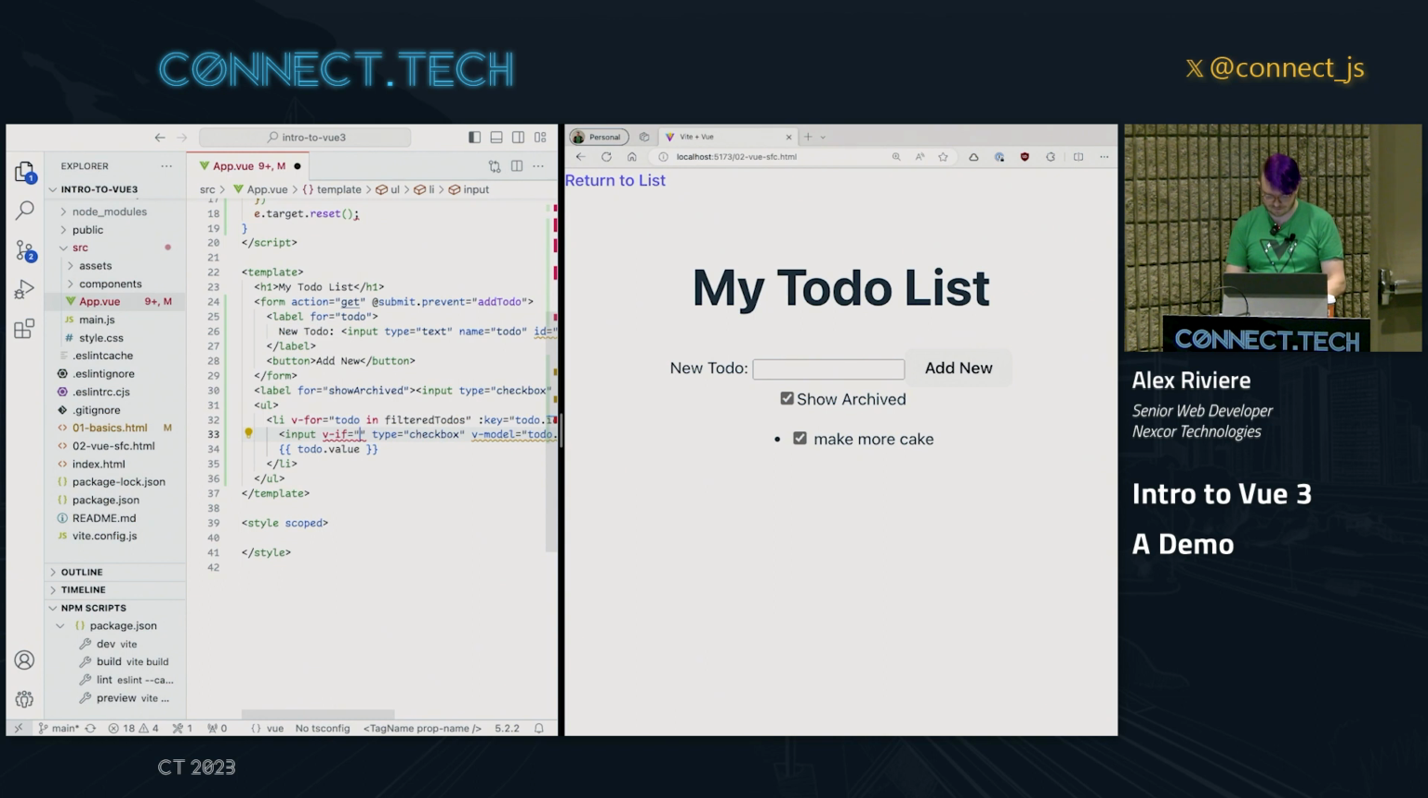So v-if, not show archived, right? So only if we're not showing archived ones do we want to show this checkbox. And now the checkbox doesn't show up when we are showing archived ones, but when we are showing the ones that we still have to do, it'll show the checkbox, and when we are showing the archived ones, it will show no checkbox. So v-if is a directive that allows you to do that.